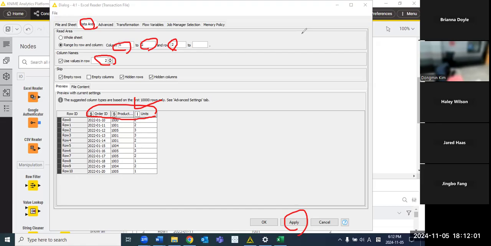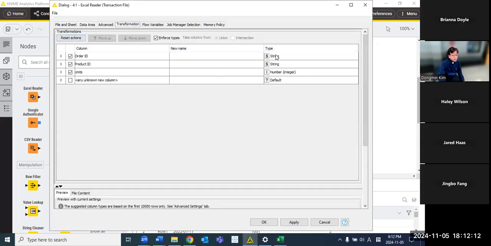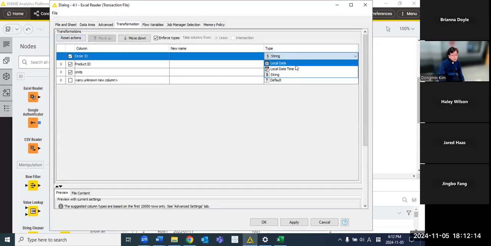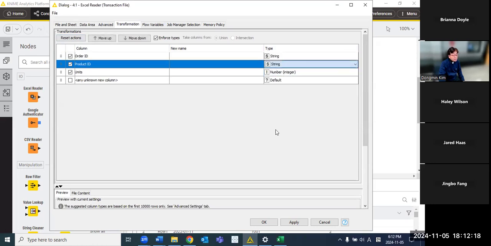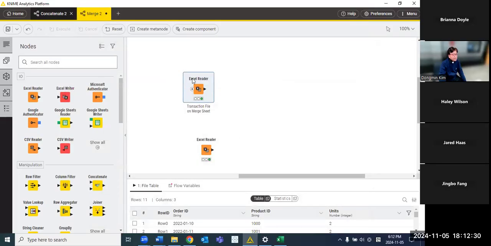So then go to the transformation tab and check it out. I changed it to string. Order ID is string. Product ID is string. And then uncheck this unknown column, and click OK. Then execute.